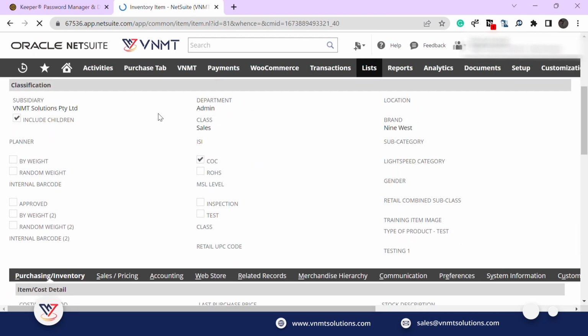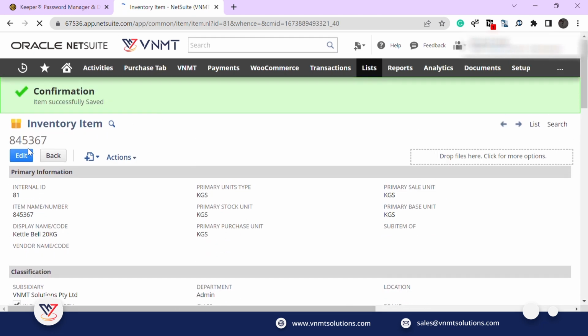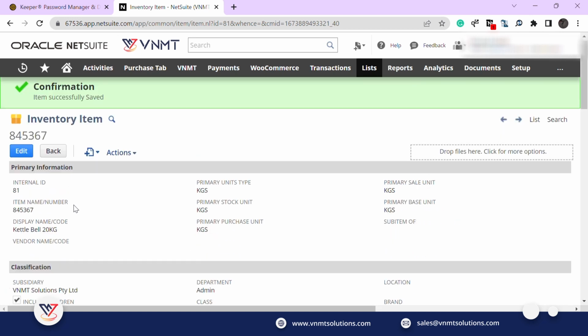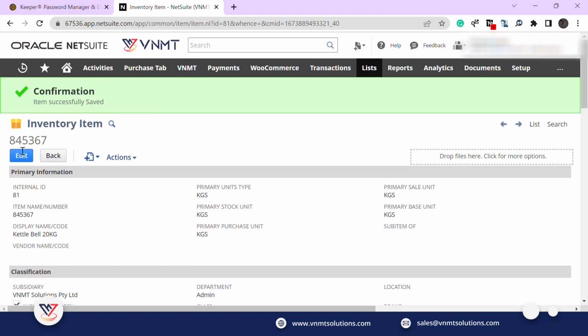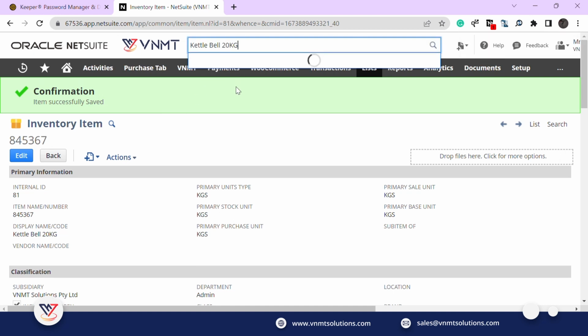On saving this, I already have this item present in my system. Just to check, if I provide the inventory item number in the global search, I would see the inventory item getting created. So we have the inventory item created in NetSuite.